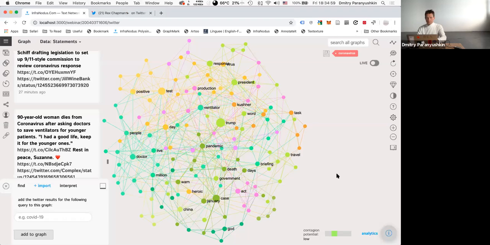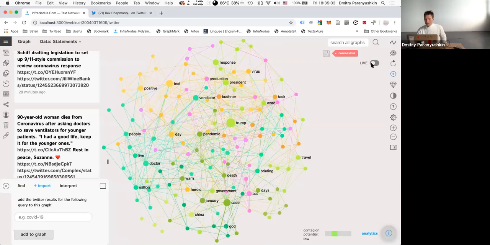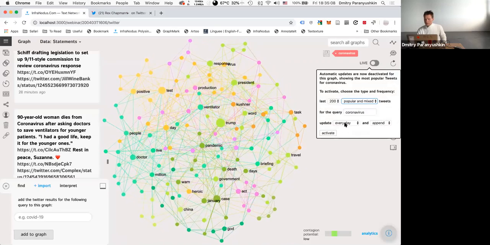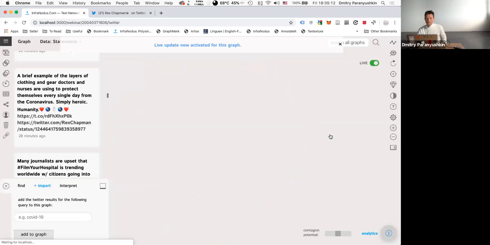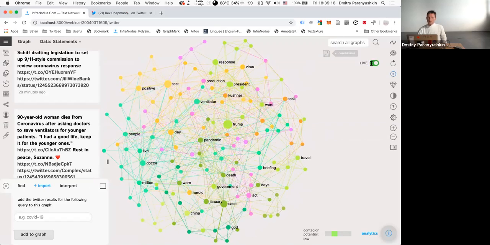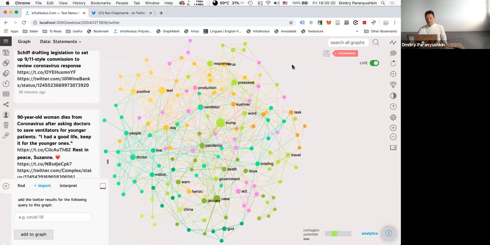So let's now reload the graph and activate the live update. So popular and mixed. Every minute, append coronavirus. Okay, so live update is now activated. You see it's green and it's blinking live. And every minute it's going to poll Twitter, get the updates, and show them on this graph. You will be able to see that as we continue with the seminar.